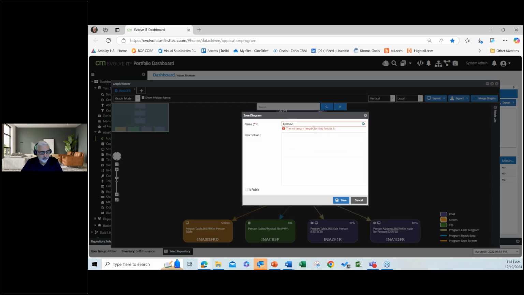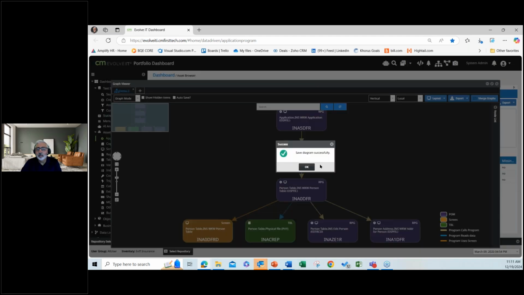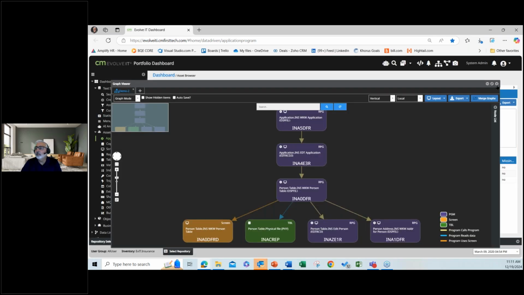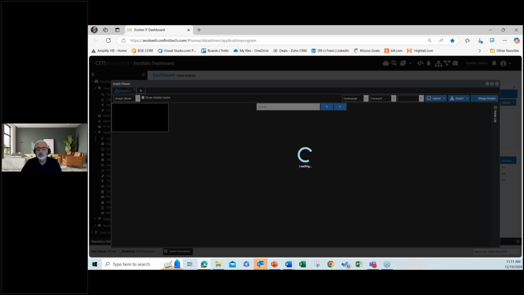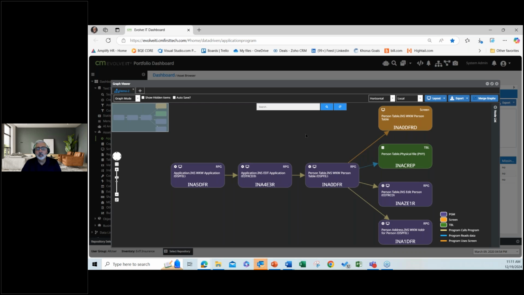And just gotta have another character in there. And we'll save that. And I can close that diagram, go back to my diagrams view, and we see here demo 2, just what I was working with. It comes right back. It's not just a picture, it's actually the interactive version of this diagram.